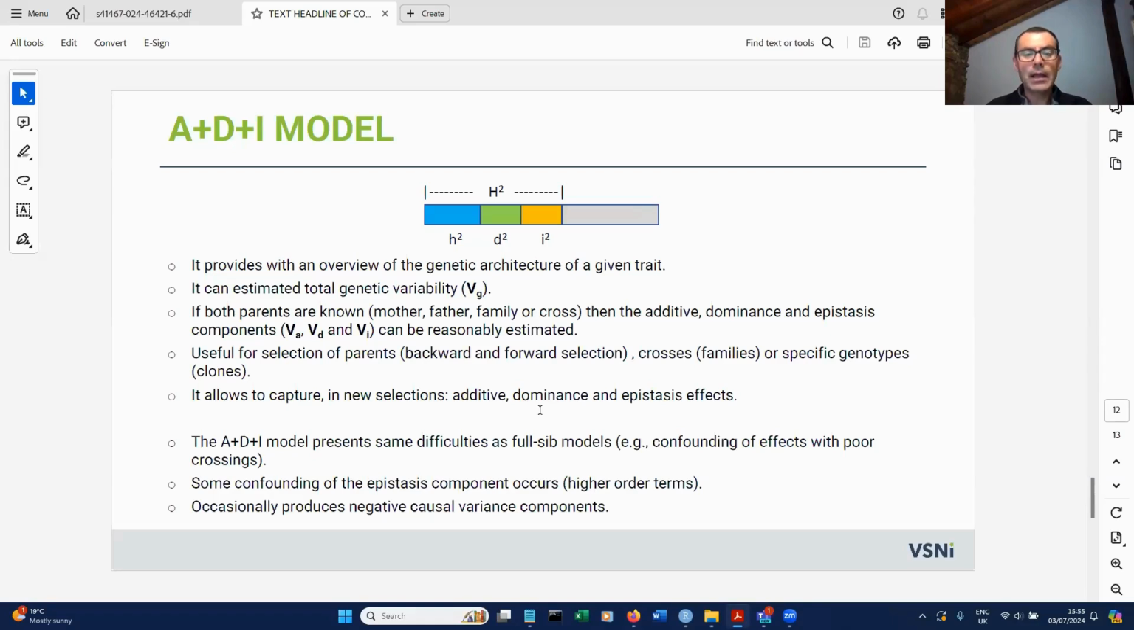Now, this is not a model that is easy to fit. Again, I'll talk a little bit more about it later, because you need a good structure. Now, the information it gives me is a tremendous amount of information because I can select the best parents, mother, father. I can also select the best families, and I can actually do forward and backward selection to select the best kids from their additive values, select the best crosses, and select the best clones at the same time.